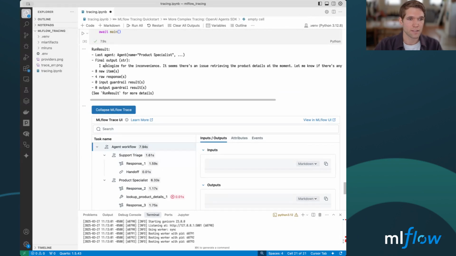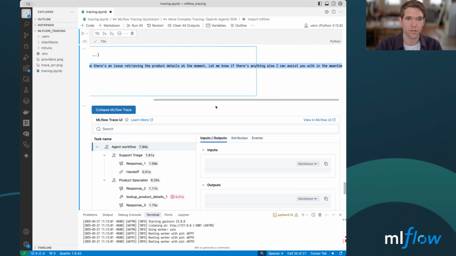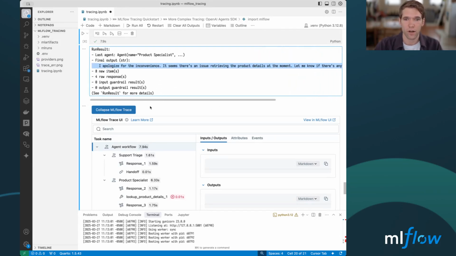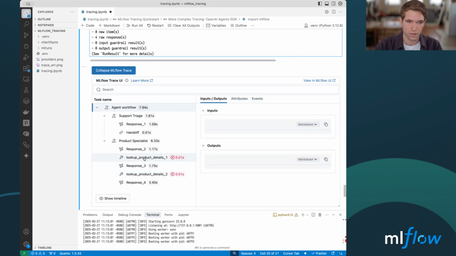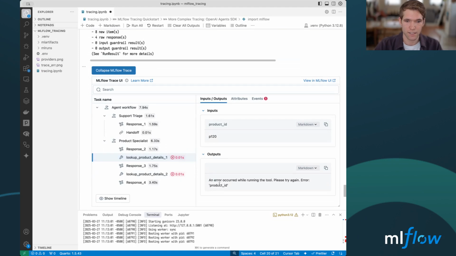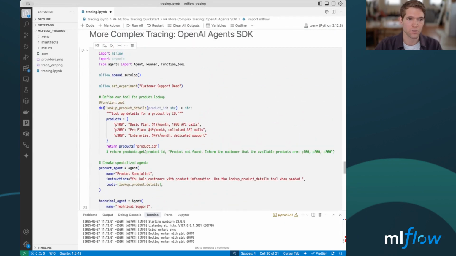So we got this response, and this again might look familiar. I apologize for the inconvenience. It seems there's an issue retrieving the product details at the moment. Again, that doesn't really tell us where things went wrong. But the trace does. We can tell that it was the lookup product details. An error occurred while running the tool. The error is particularly around this product ID key. The product ID input was P120. So now we can look back at the function and try to understand why this went wrong.